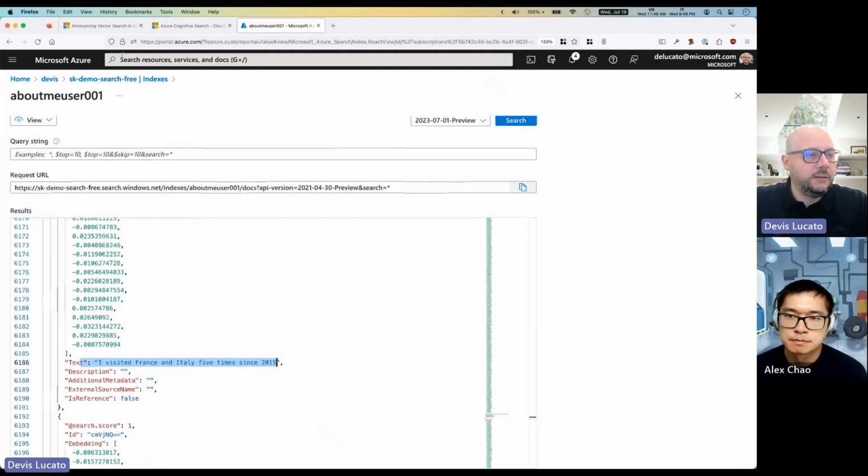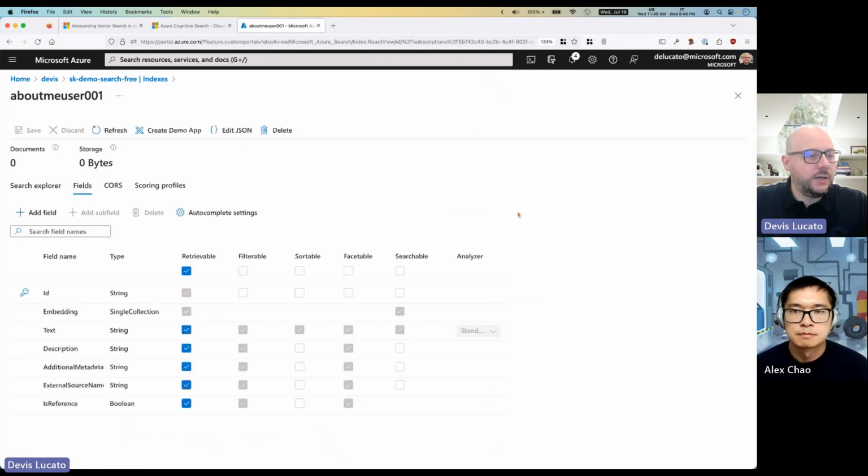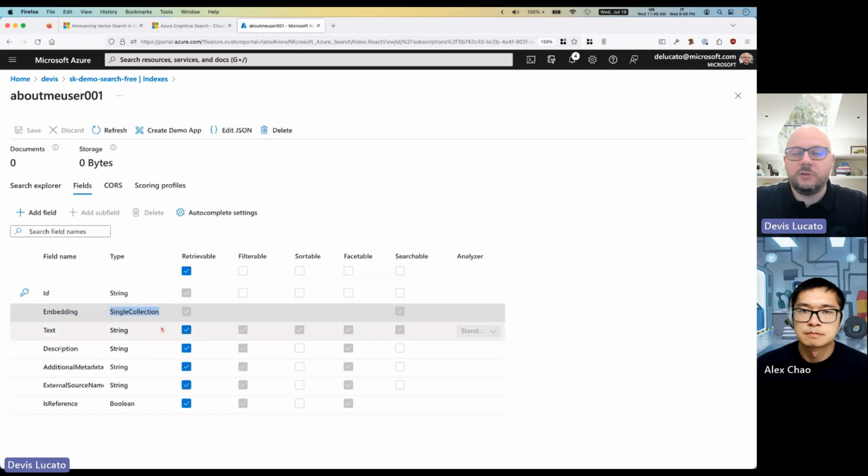You can query from here, but this is just, I would say, a way to verify if everything is in order. You can also do other things, like you can look at the fields. This is the default schema that we use in Semantic Kernel. And you can see there is an embedding field, which is a collection of floating numbers. This is the field where we use the new vector search.